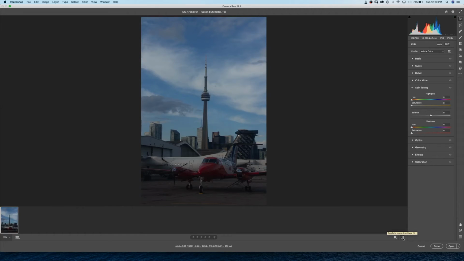This is our original, and this is our final edited and toned version. So you can see that you really can up the quality of your photographs by bringing them into this Camera Raw filter.